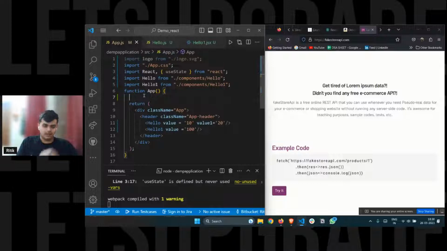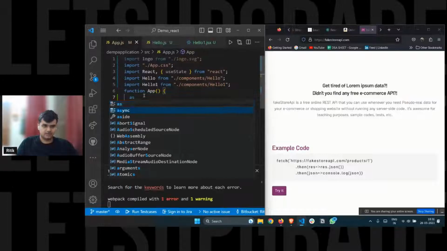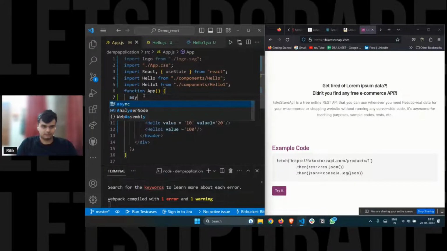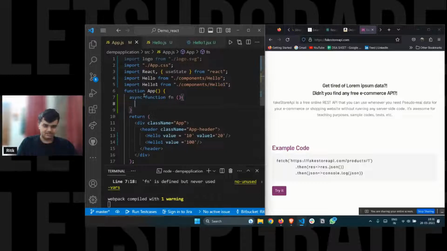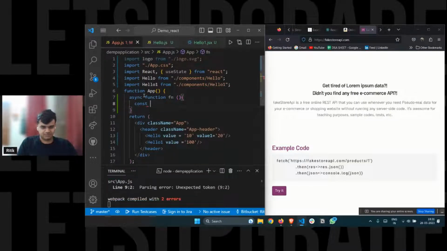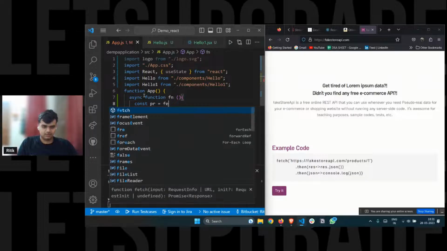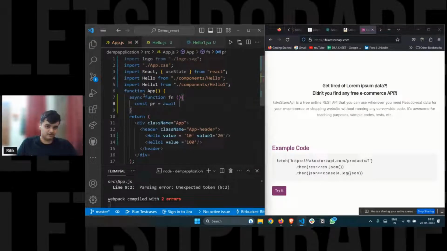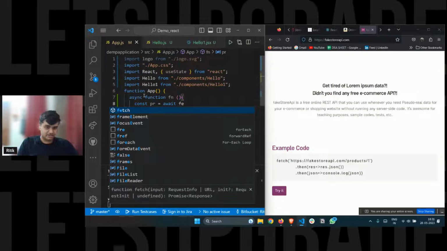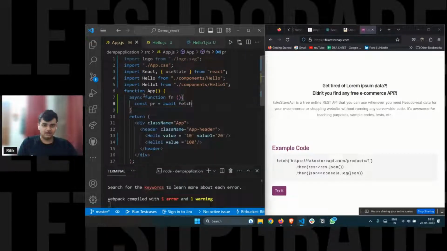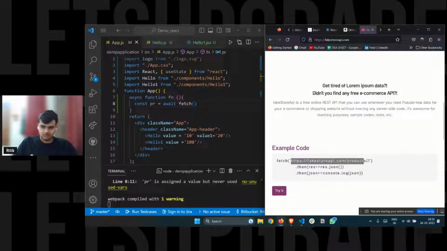Now, let's suppose I'm using an async function, function fn, and I'm calling an API. How do you call an API? If you don't know, let's see. Very simple. Let's suppose const pr equals to await fetch, because we are using async, we have to use await for that. And you use this URL.